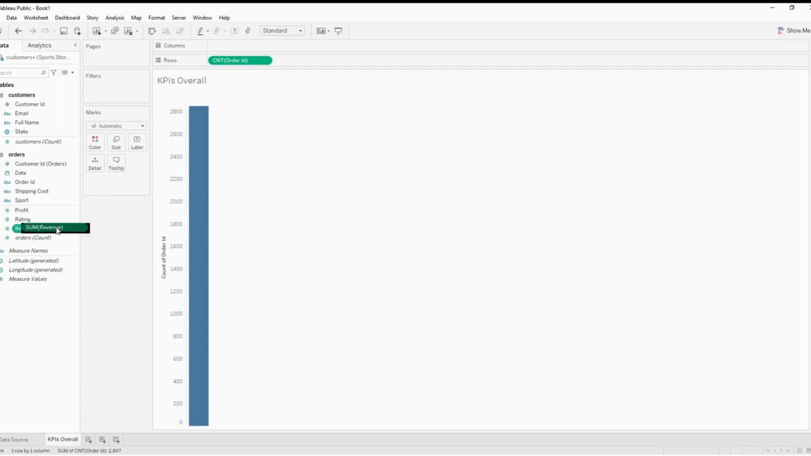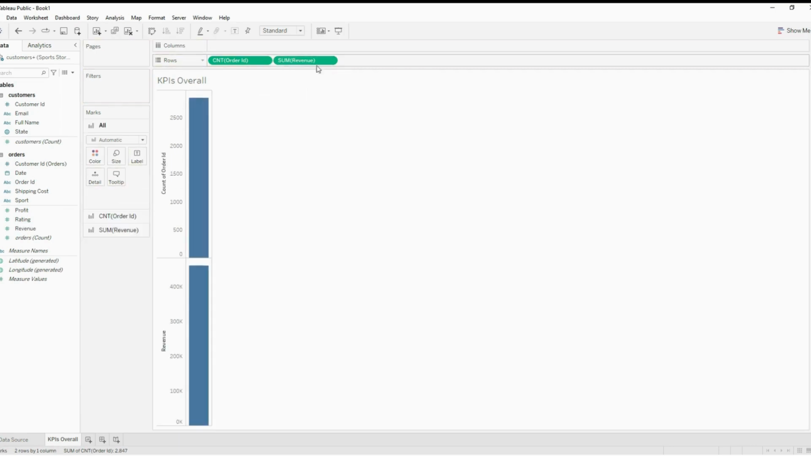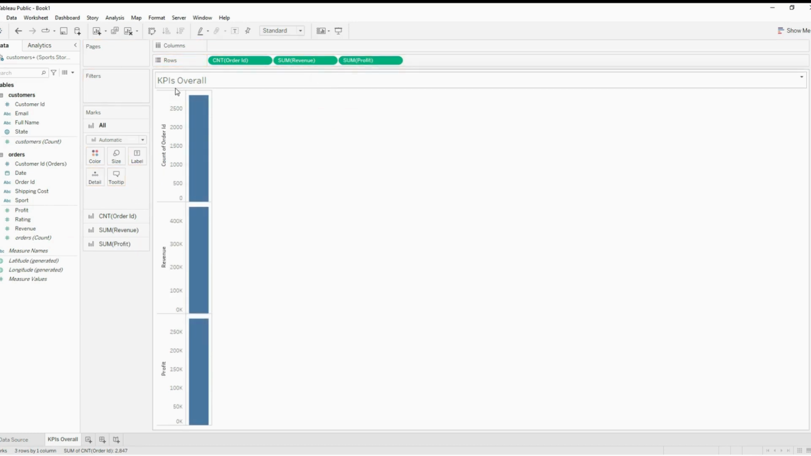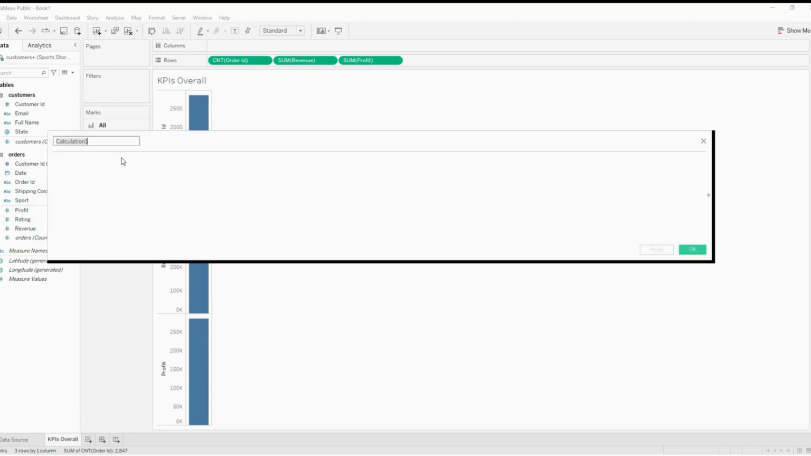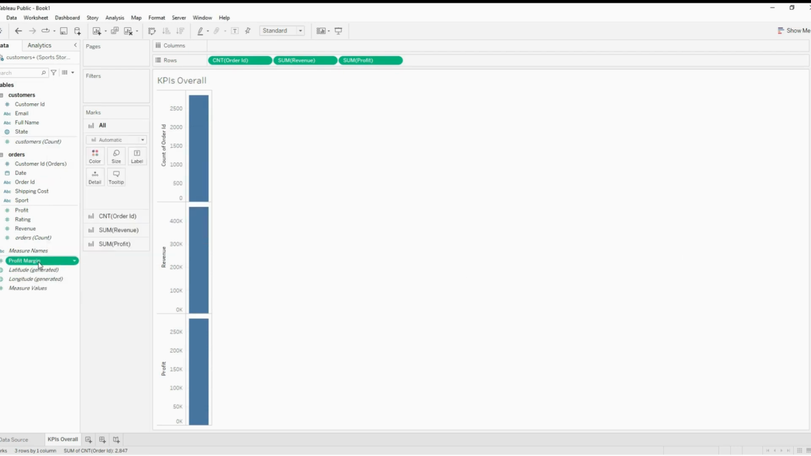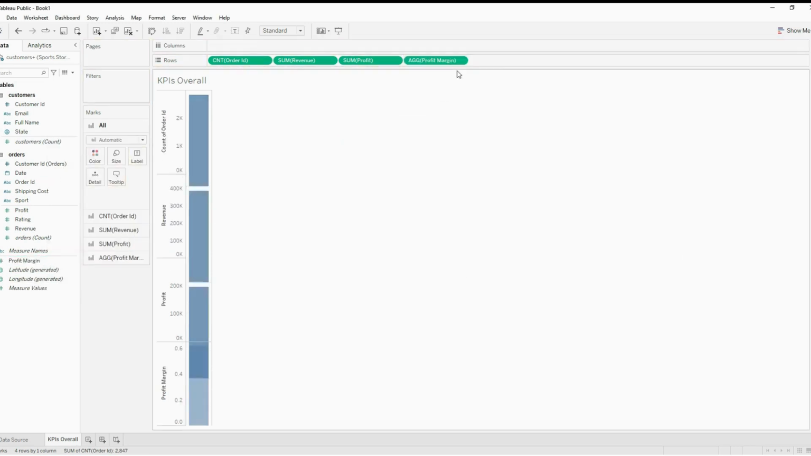Next, I'm bringing over the revenue, sum of revenue. There we go. Bring over profit, sum of profit. And then for the profit margin, I want to make a calculated field for that one. So I'm going to call this profit margin. There we go. I'm going to do sum of profit divided by sum of revenue. And we are all good. Calculation is valid. Click OK. Drag that also over to right here.